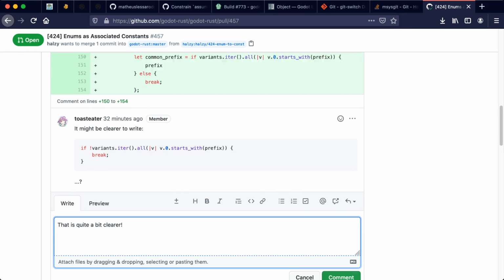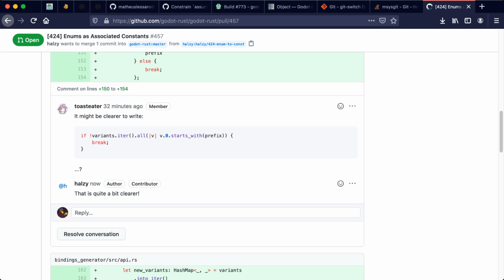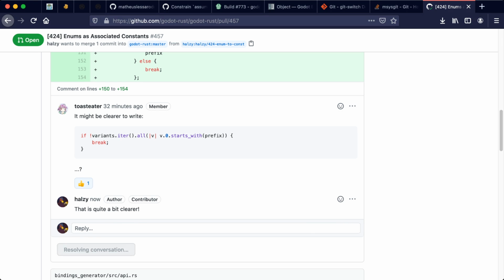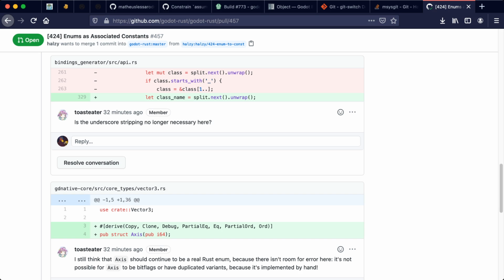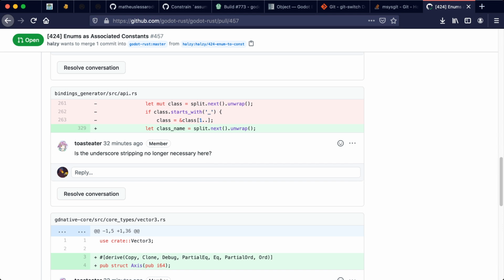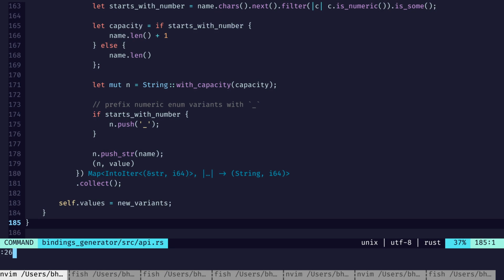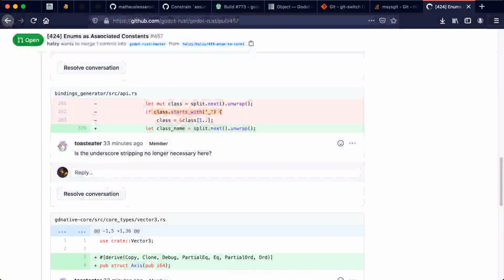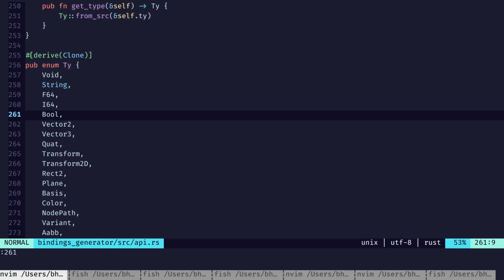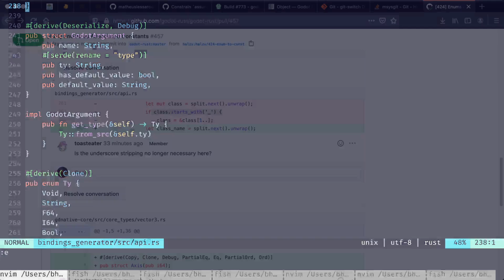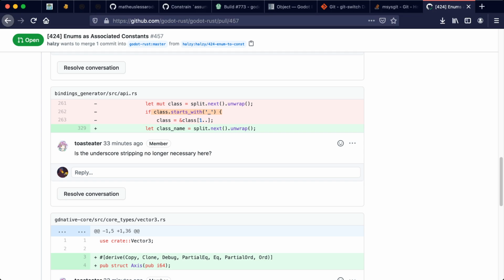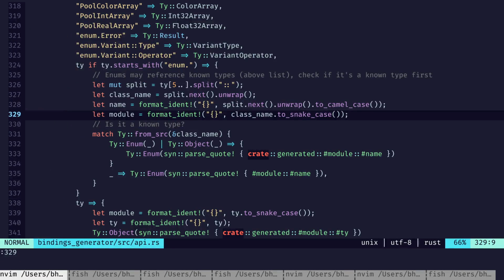All right. We'll do this. Plus a comment on there. Thumbs up. Resolve. Okay. This one, it is no longer necessary there. Oh, this is on the class. This is on the class though. Let's take a look. 261. Oh, where is it? BindGen API. 329. My mistake. 329. Okay.